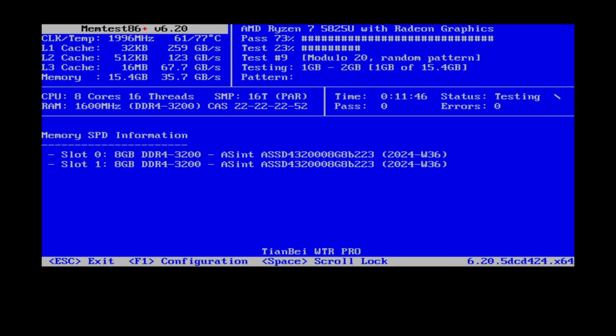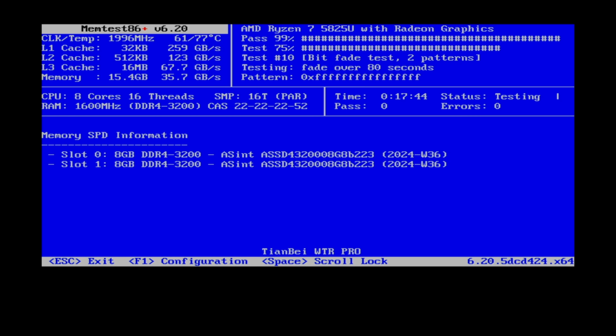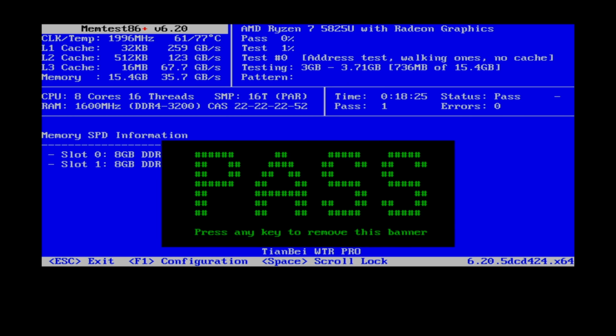A little bit below that, you can see the time as well as the current status and if we have found any errors yet. I will speed the testing of my 16 GB up. Overall, it takes some time to go through everything and I don't want to make you wait. For my 16 GB of memory in my system, it took around 18 minutes to test everything once.